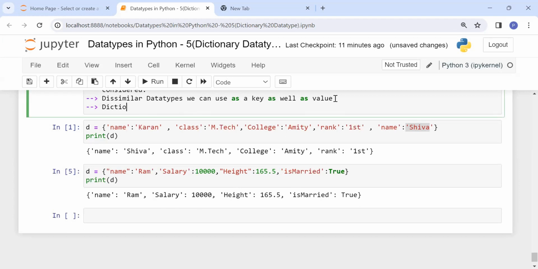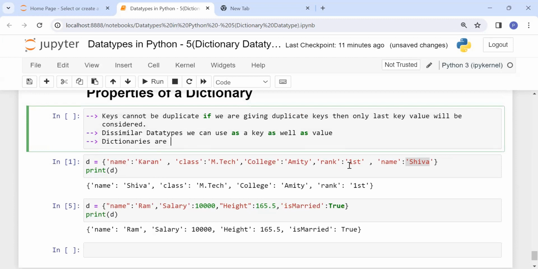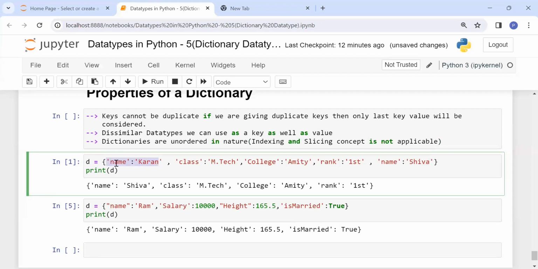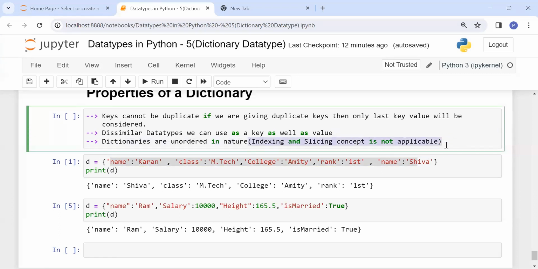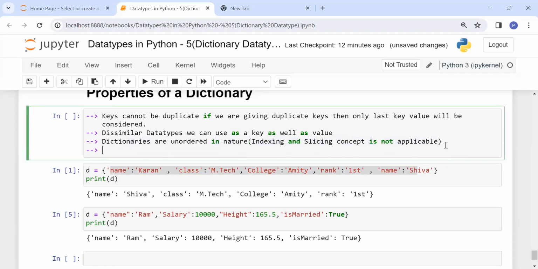Next thing is dictionaries are unordered in nature. Dictionaries are unordered in nature. That means the indexing and slicing concept is not applicable. Meaning is what? The meaning is, this is your first key value pair. Can we access these elements with the help of indexes or slicing? The answer is no, because it is unordered in nature. The elements are unordered in nature. That's why indexing and slicing is not applicable in case of a dictionary. That thing is important.